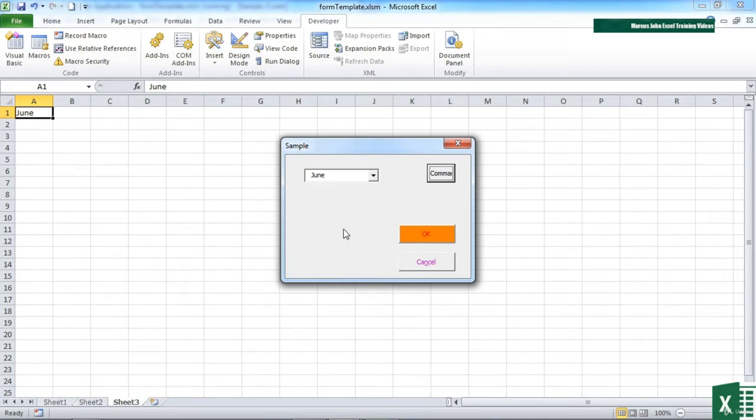So it's just a little thing to be aware of. If you're picking your values up from a sheet, use a named range, and then you can be in any of the sheets when you call the combo box on the user form. Otherwise, it will only look on the current sheet.